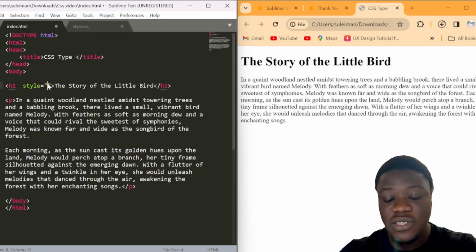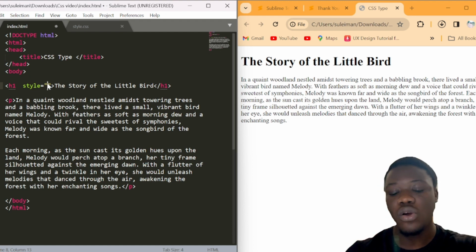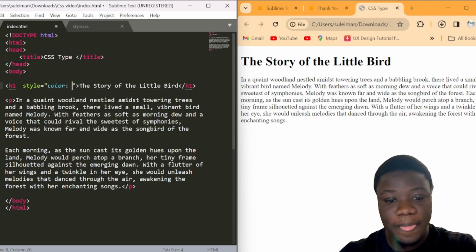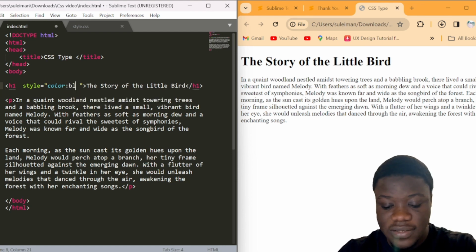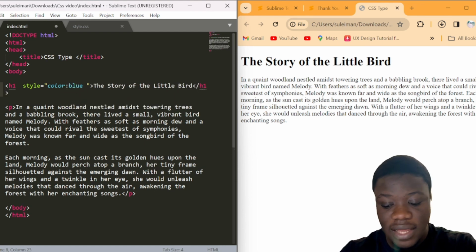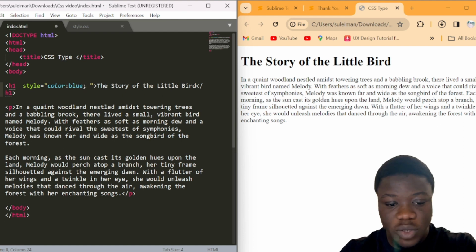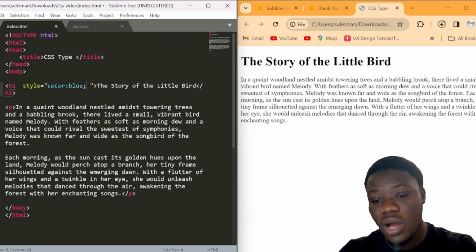So yanzu za mu selecting in property ne which is color. So muna son mu changing in color. So this is the property. Now let's give it a value. The value we want to go with the value of blue, right? This is the value. We want to style our title to blue.